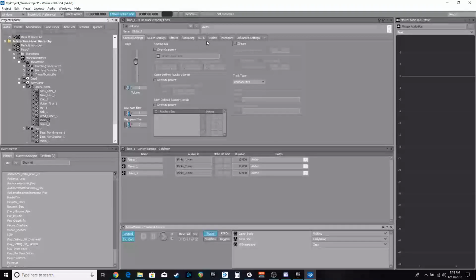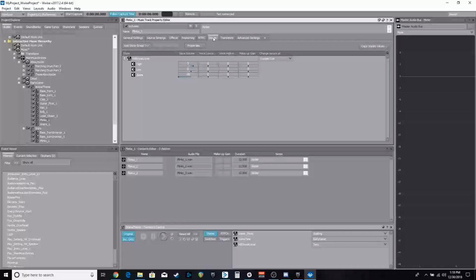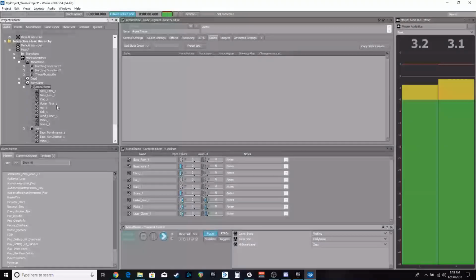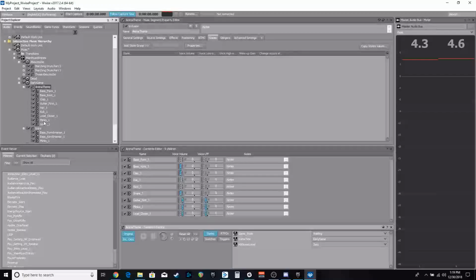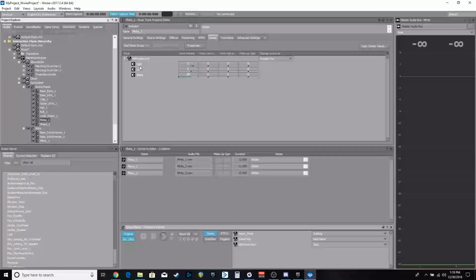So if you look at plinks and go to the states tab, this is another place where you can set up how your music behaves. Because right now, technically, if I play the arena theme, the arpeggiator and the lead are actually technically playing. But what's happening is that because the kill streak level is at 0, I have the volume turned completely off.